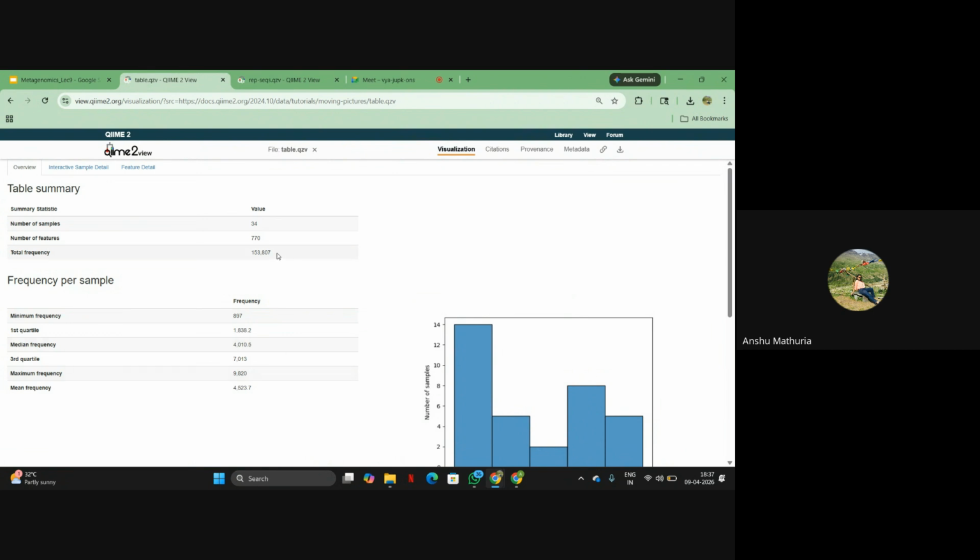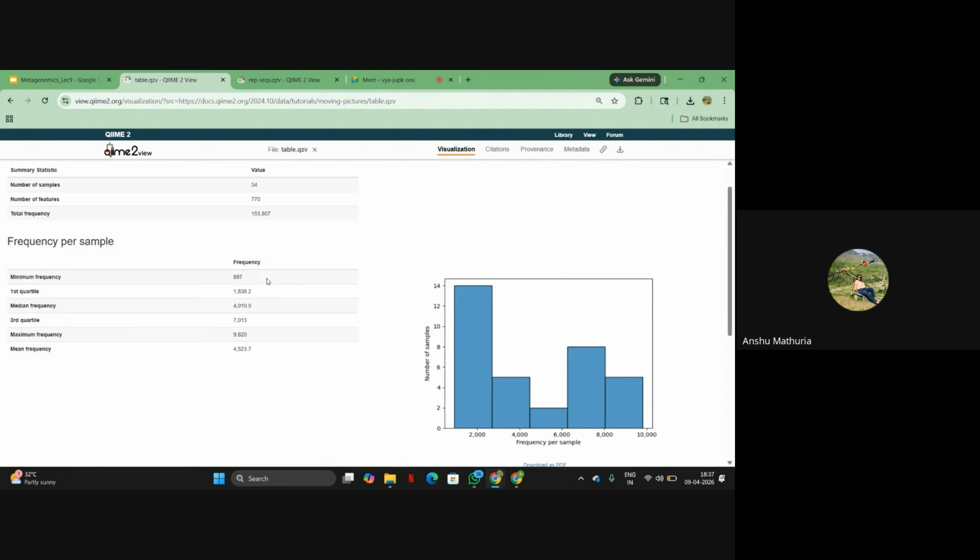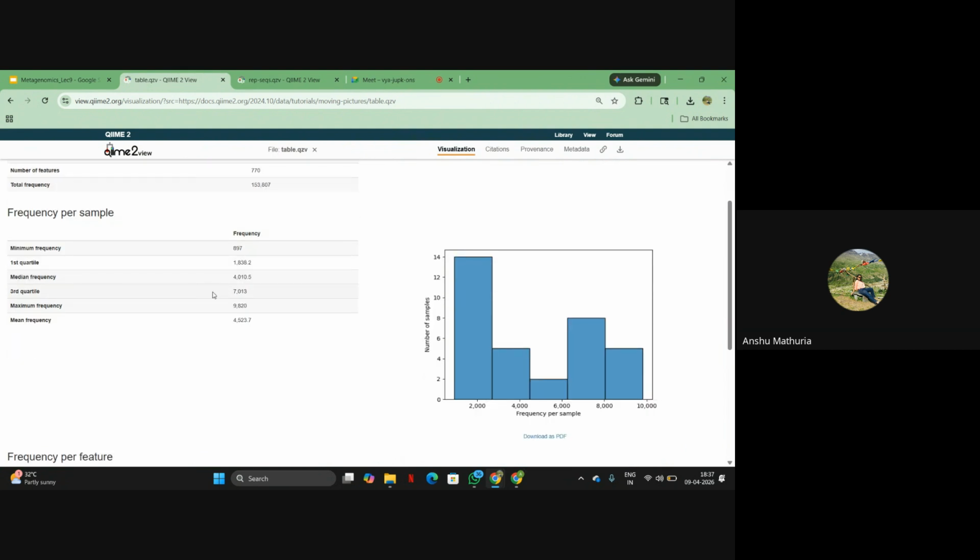Okay, so these are the total reads that we got. Now how are these distributed among the samples? That is what it is showing. So the minimum frequency is 897. This relates to depth, which I mentioned right now. Depth is basically the total number of reads that are coming from one particular sample. That will be considered as depth.